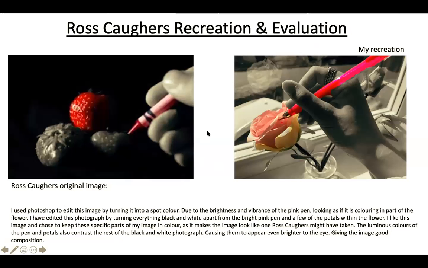Again, what we often do is recreation. You find a photograph of an artist's work that you really like and you try and recreate it. It doesn't have to be the exact same; it can be very similar. For instance, this student has looked at this effect where the image is black and white and they have chosen to do spot colour. On the artist research it is the strawberry and the crayon, whereas in the student's they have done a rose and a pen. Again, it is a recreation and then they've evaluated it to say what was more successful, what wasn't successful, and what perhaps they would do differently.